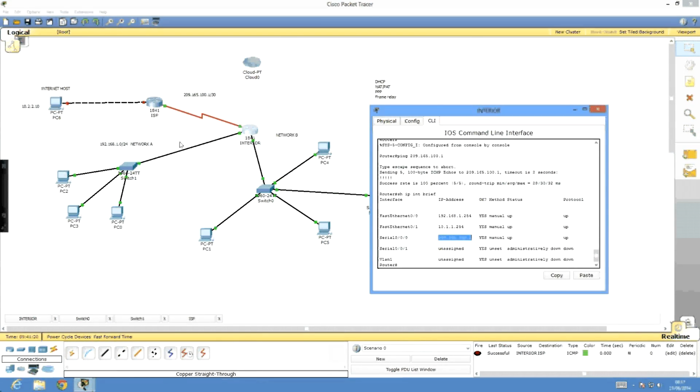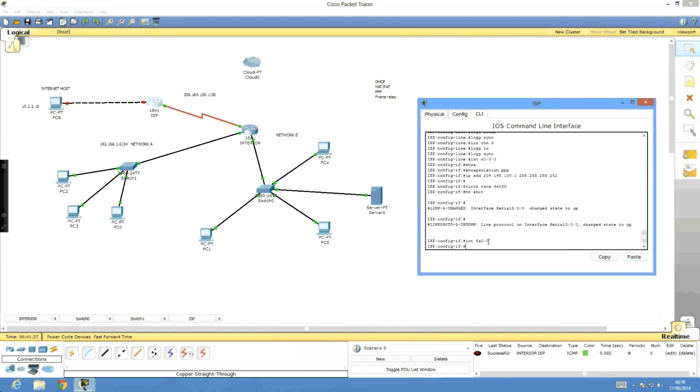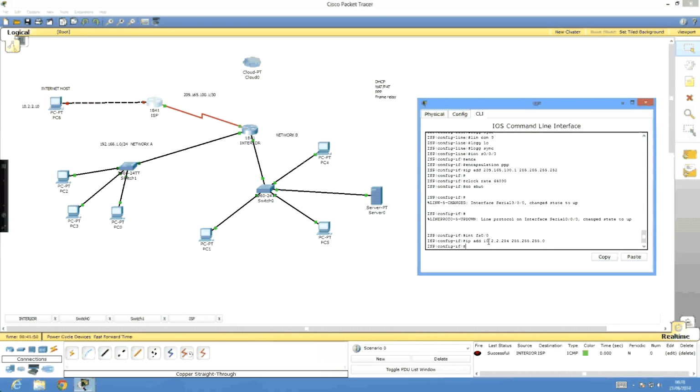Okay, let's go to this and give the link to the internet host some IP address. So let's do interface FastEthernet 0/0. Let's give it an IP address of 10.2.2.254 as usual, 255.255.255.0. Okay, let's enable the port.